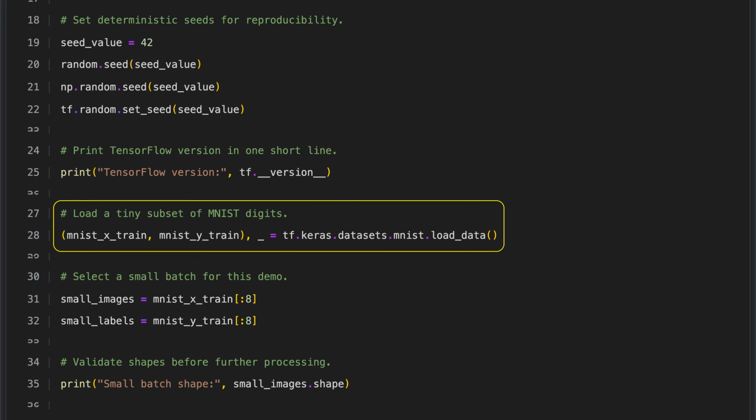This code loads a small sample of the MNIST dataset, which contains images of handwritten digits commonly used to train image processing models.